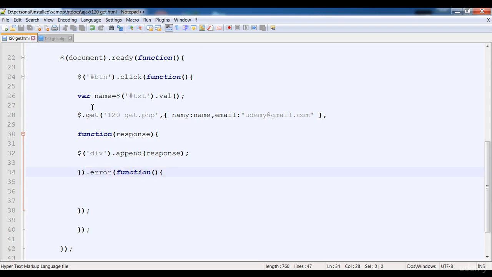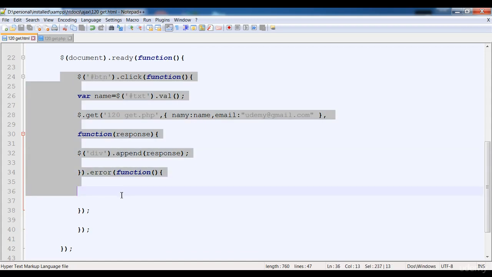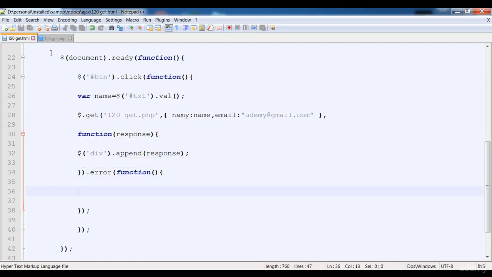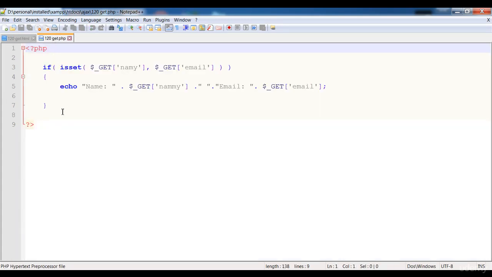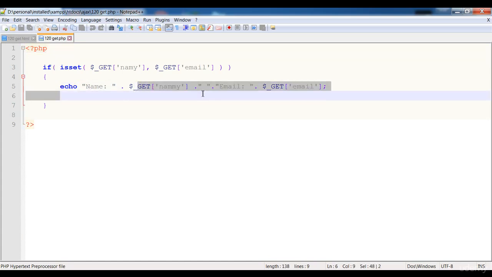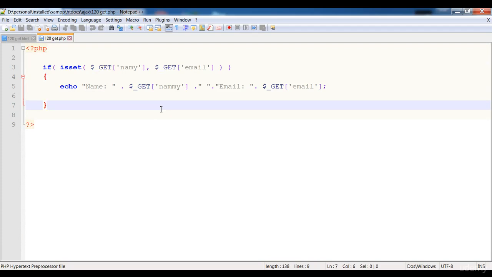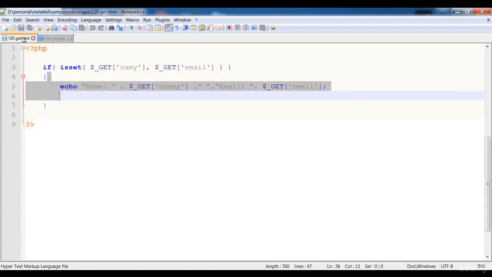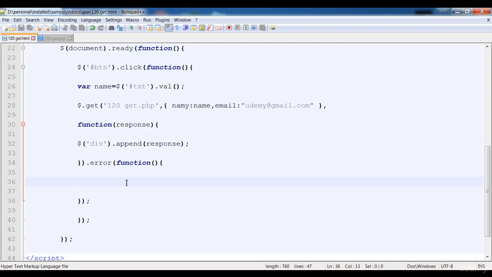So now this function is only concerned with this page. It has no concern with the PHP page. Here you see that this is the PHP page. Here we will receive the request and we will print the names. So we don't have any concern with this page. This is the receiving side. This error function will be executed when there is an error in sending the request. If there is a wrong page name, it will be printed on the screen.